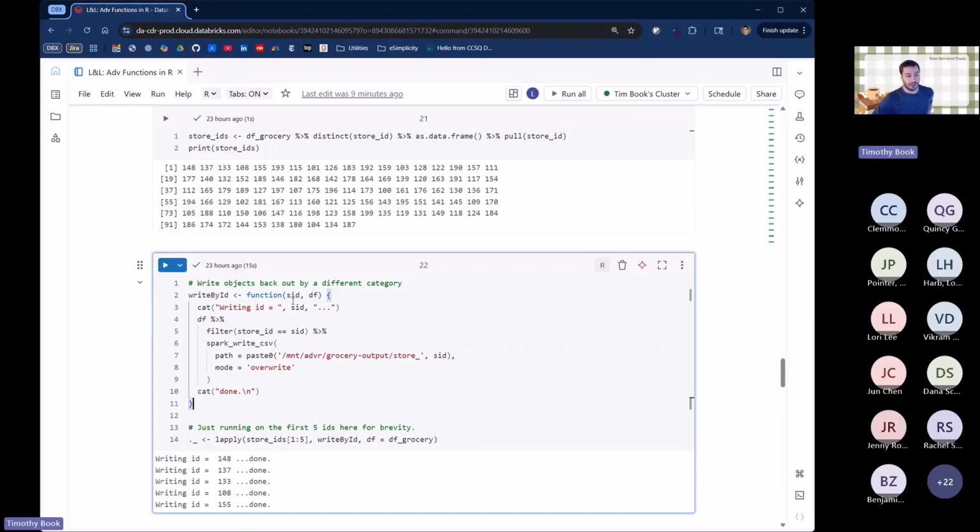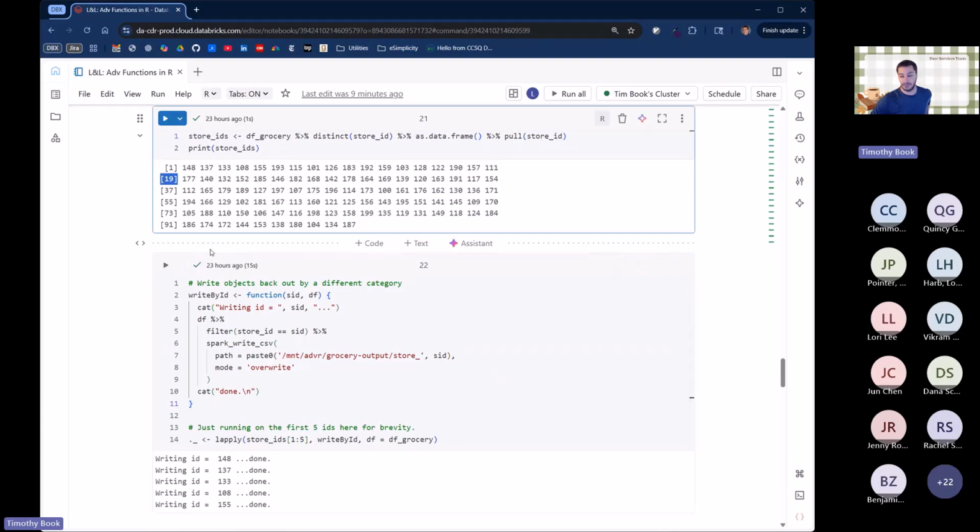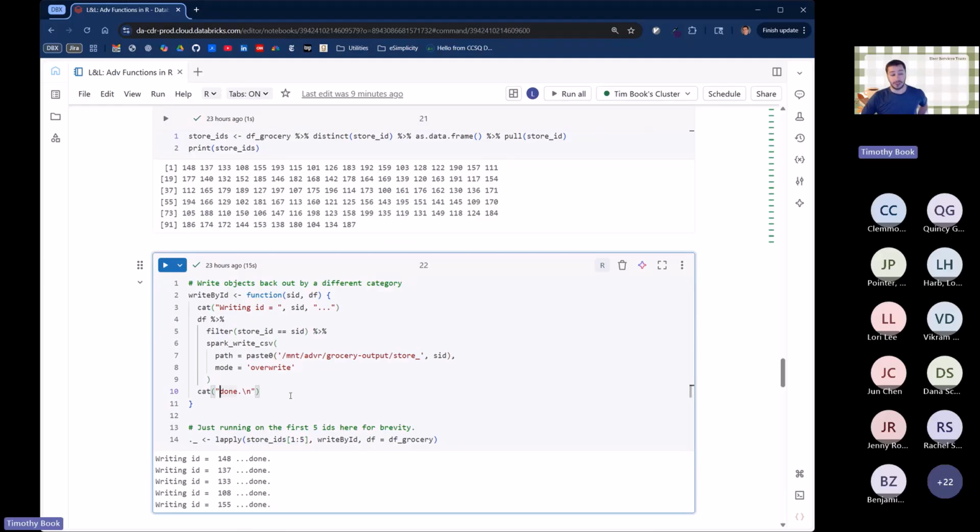So inside this function that takes a store ID in the data frame, I'm going to take the data frame, filter it down to the store ID in question, and then write it back out to grocery output store underscore 148 or something like that. And I'm going to overwrite it. And then I have some cat statements up here. If you've never used cat, it's basically the same as print, but you don't have those annoying block numbers next to it, like this. So it's going to say writing ID and then done. And of course, I've already pre-written this notebook so you can see below what the output here looks like.